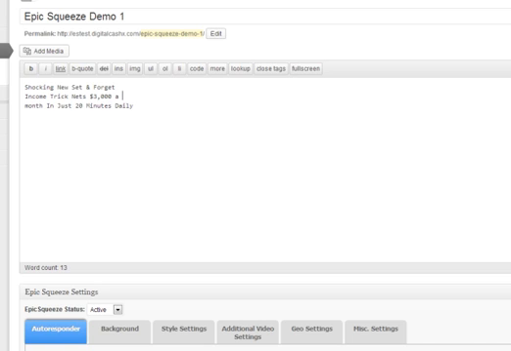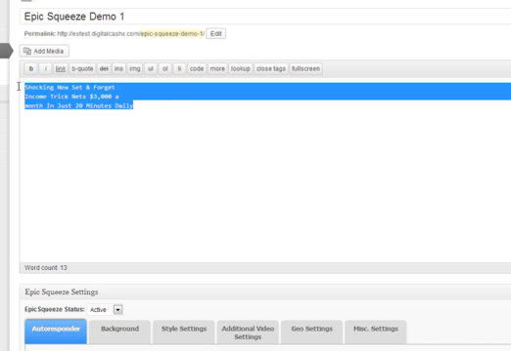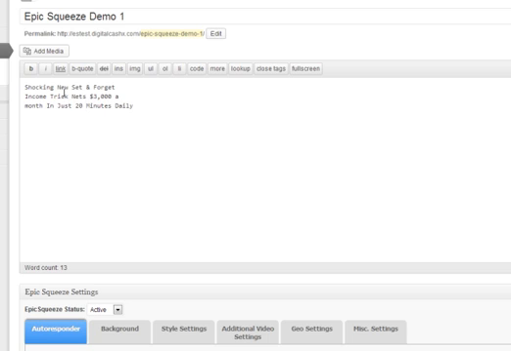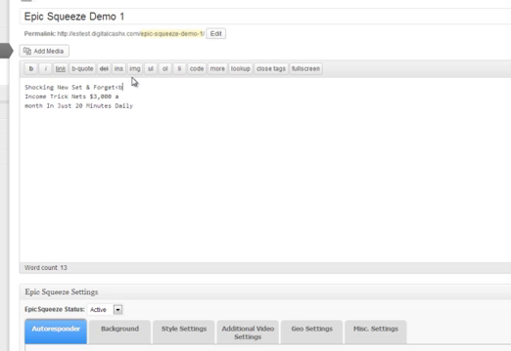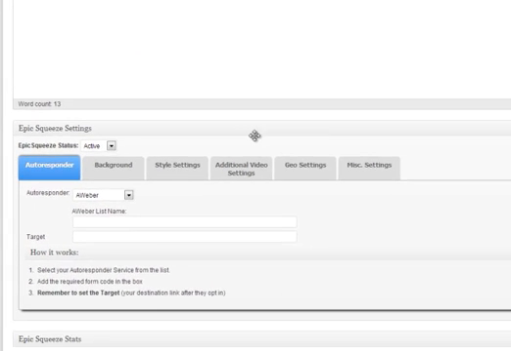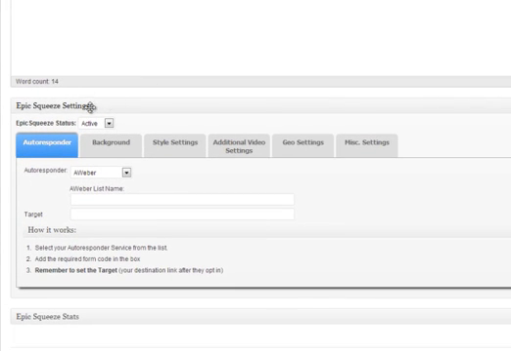Now the one thing that I also like to add is, when you want to make sure that each line of the headline appears exactly as shown, you want to insert one little tiny HTML command that's a BR. This is the only HTML command you need to use in its entire program, okay? So, very simple. That just forces each line to end exactly where you want it to. Alright, so now we're ready to have some fun. Let's go down to the Epic Squeeze settings area.